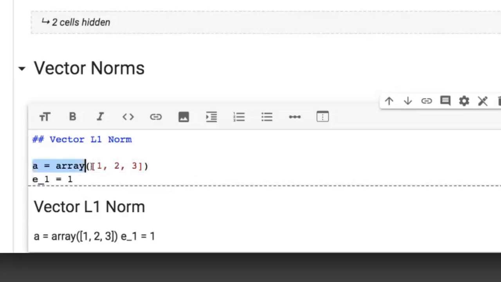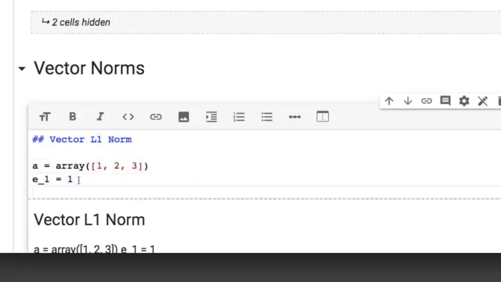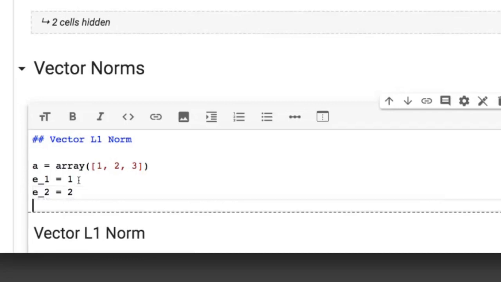A is my vector. How many elements does A have? A has element 1, element 2, element 3. Element 1 has value 1, right? Then the second element has value 2. Then the third element has value 3.